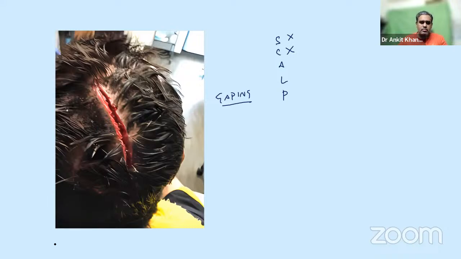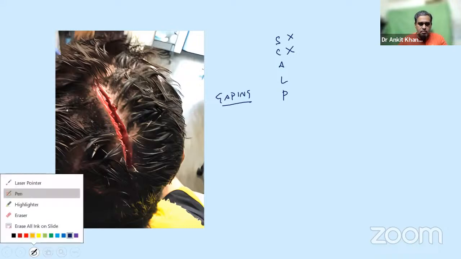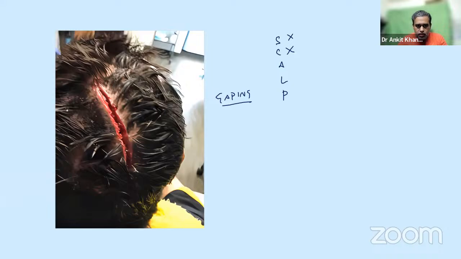When we use the word gaping, we actually mean that over here, you can see the margins of the cut, and this gap in between. This gaping has occurred. It's not that a part of the scalp has been removed. No, it's a simple cut and then there's gaping.